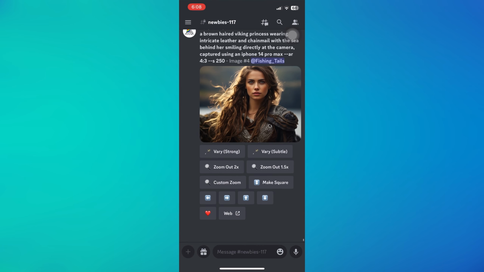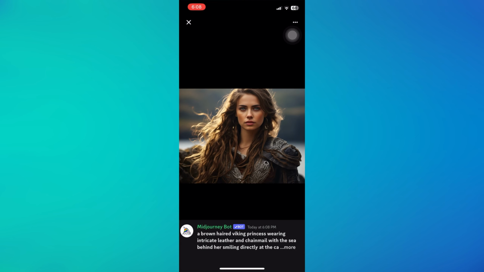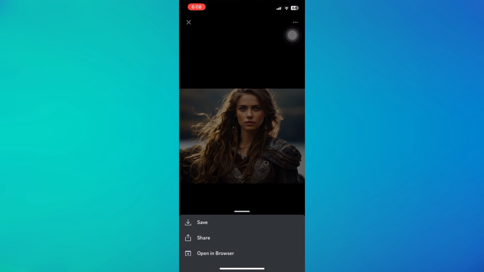And if you wish to download that or save that image, tap on it and then tap the three dots on the upper right, and you can save, share, or open it in a browser.